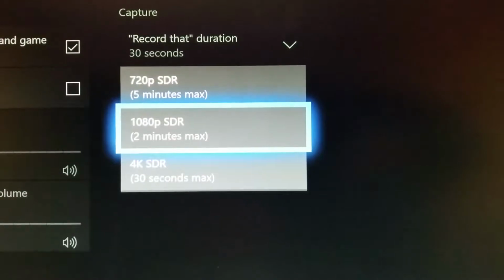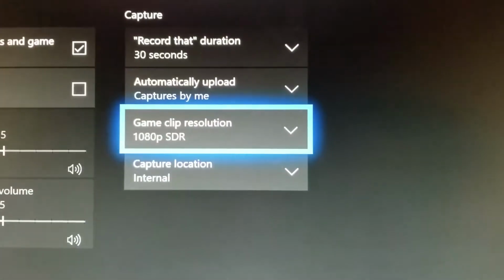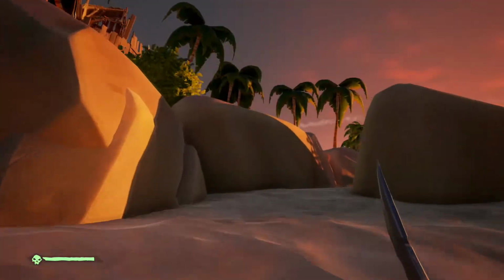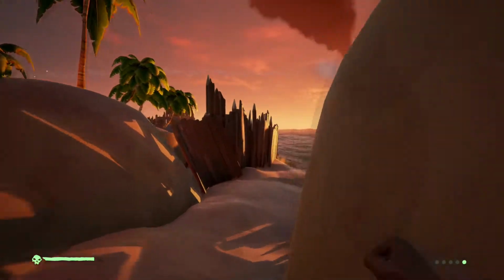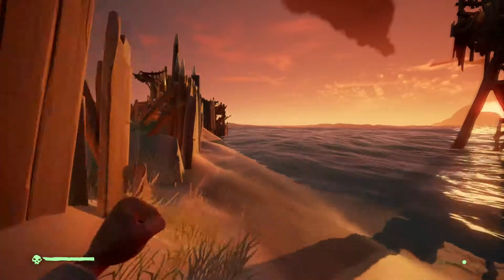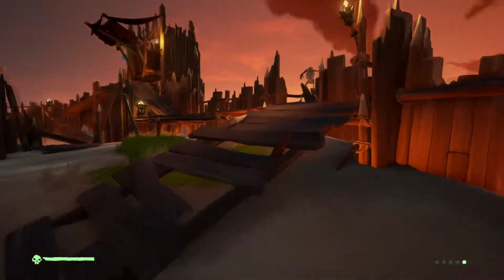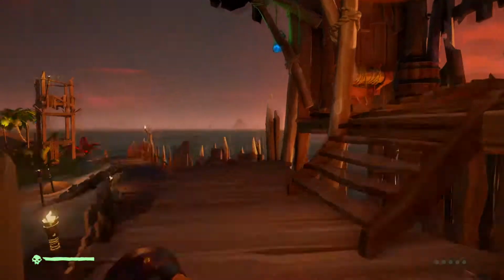I just ask you guys to maybe change the quality of the video, maybe lower it a bit if you're on the original Xbox One or maybe the One S. Just lower the quality and see if that works. I'm actually not too sure what else could be the issue. But for me, it was just simply changing it from 4K to 1080p.